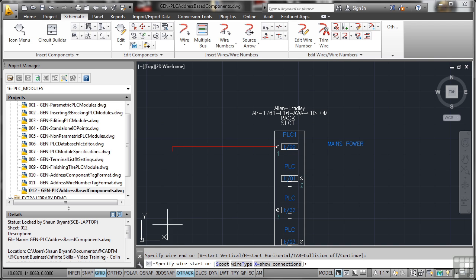Okay, we'll take another wire. Again, make sure you've got O snap on and just line it in. Get the nearest snap. It will tag on straight to the connector. Click, enter. So I've got two wires there. We'll do one more for luck. So again, O snap on. I'll just jump in there with the nearest snap and take that one across there and click again.